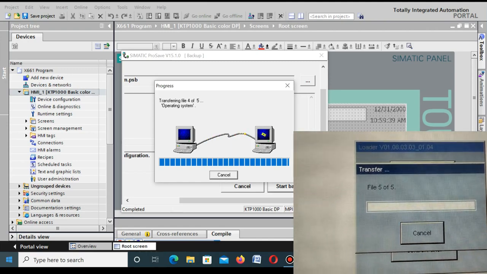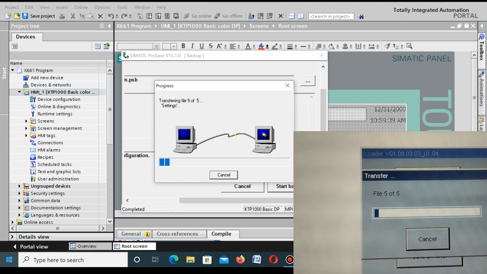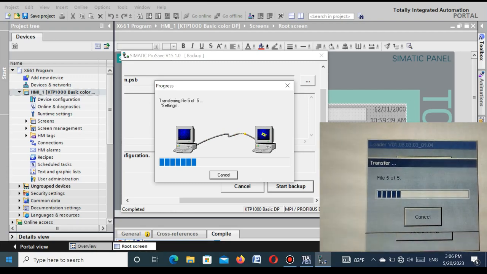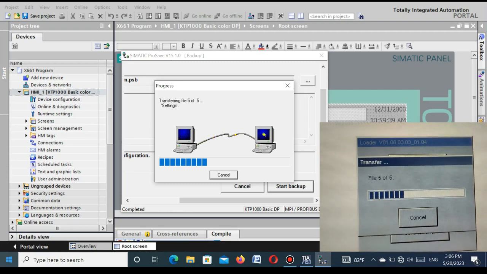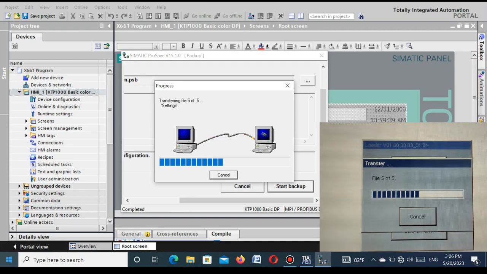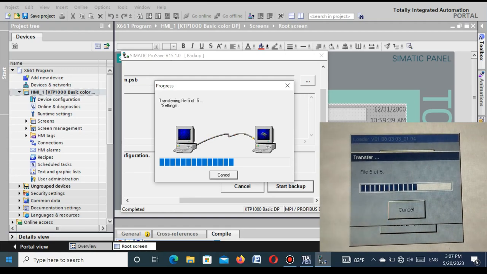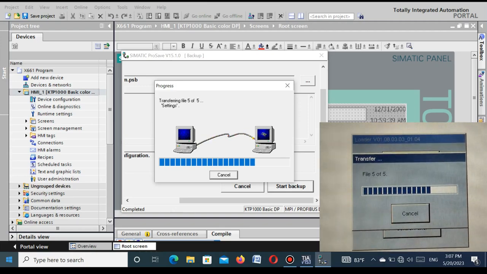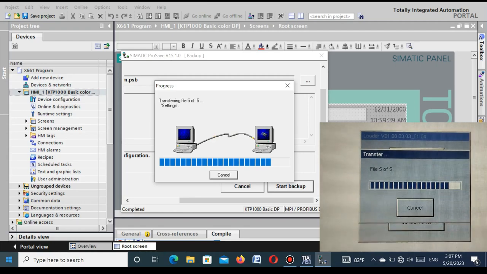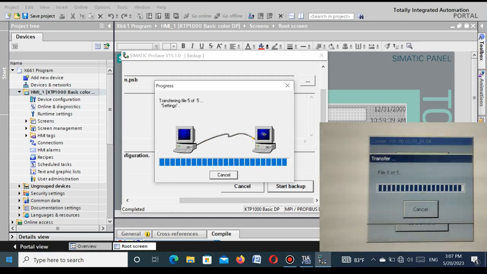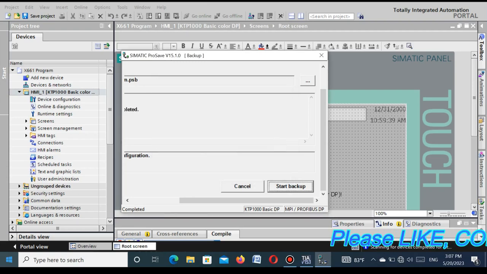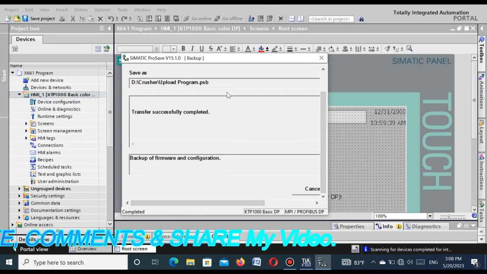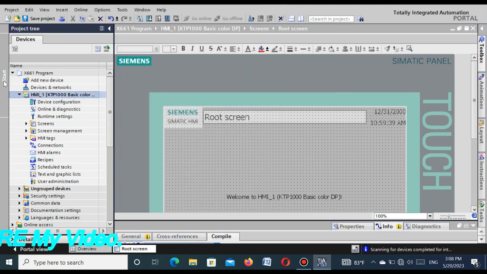In the right side corner I show the status of this SMI. You see, now the file is transferring. The fifth step is going on now. That means our program is transferring from SMI to laptop. In the right side corner, you see that the SMI screen is also showing that it's transferring. You see, transfer is completed. You see, there is the backup. This transfer is successfully completed. That means our backup is successfully completed.